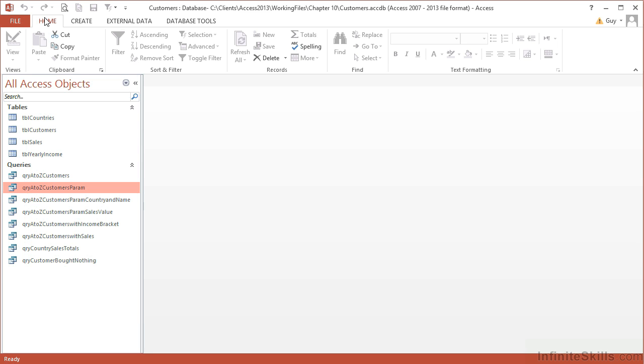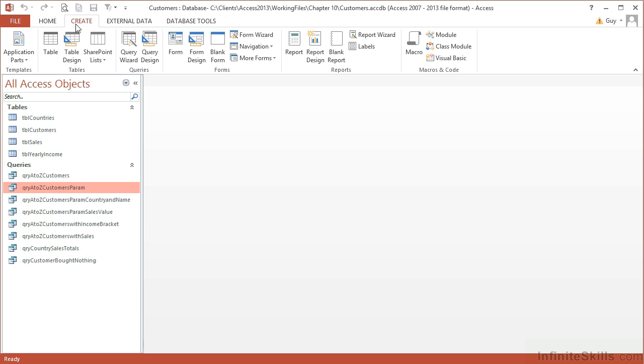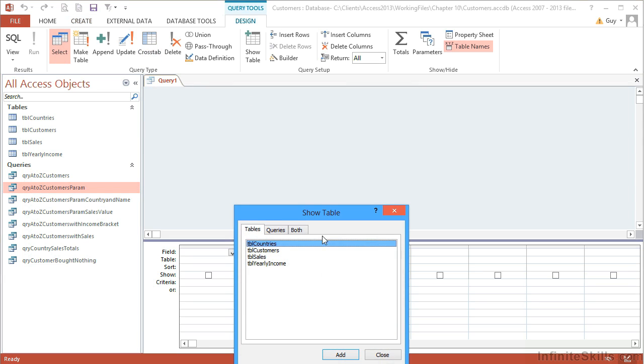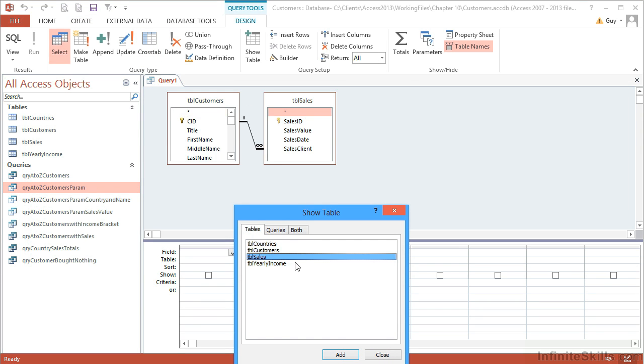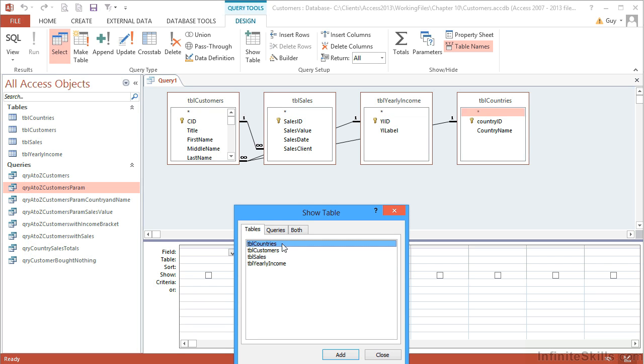The first is to create a query that looks at multiple tables and brings through the mass data that you would like to create your crosstab on. And then the second step is to actually create the crosstab. So the first step is to create a new query in Design. And we'll use our customers table, our sales table, our yearly income, and our countries.